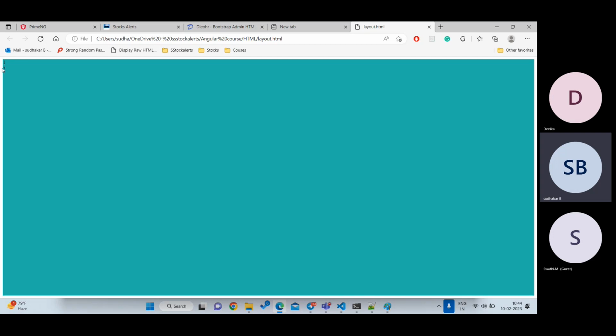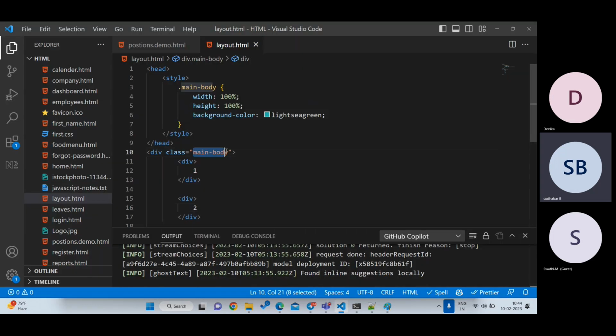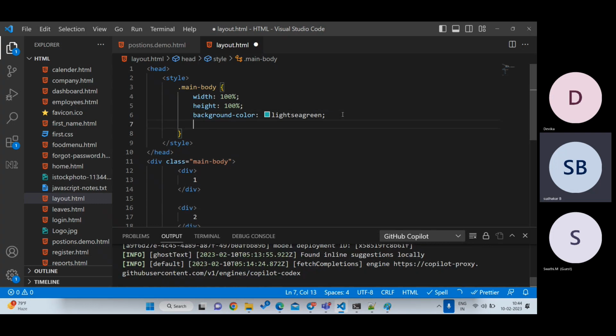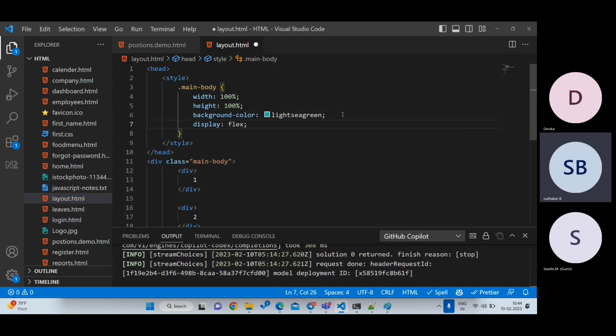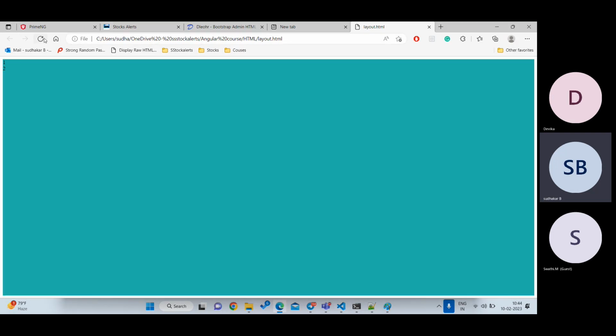What do I want to do? I want them to be side by side. Correct, right? Whenever you want to make things side by side, what can you do at the parent level? Go to your parent level. I will say display is equal to flex. Now let us reload the page. Now they are coming side by side, right?